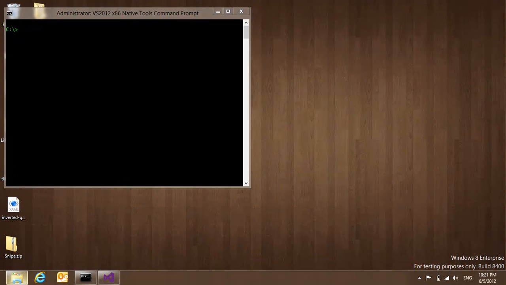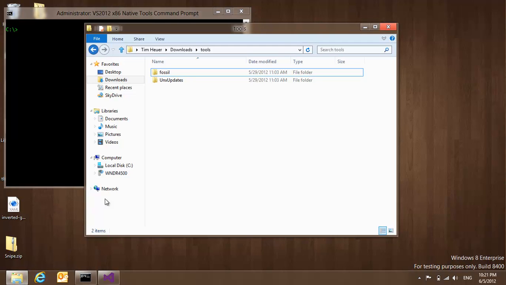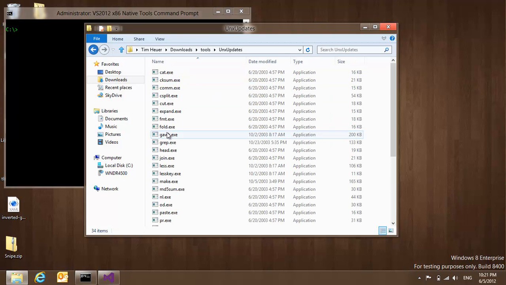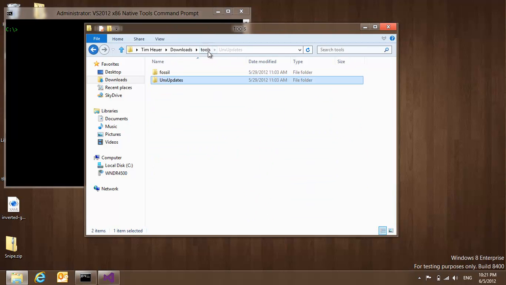The first thing is, until the binary is actually produced, you're going to have to build it from the WinRT branch yourself. And in order to do that, you're going to need a couple tools. First, Fossil, which is a source control management system, and then a few updates. Mainly the tool that you need is this Gawk executable update.